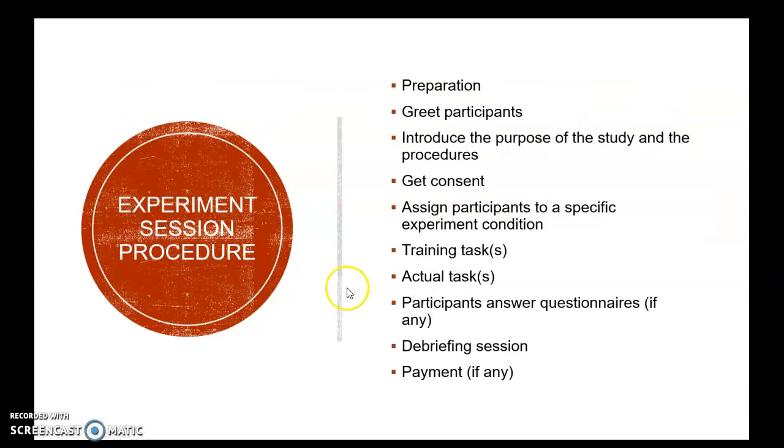So, the experimental session procedure: first, when you start, you prepare everything and greet the participant and explain why we're going to do this study in HCI. Most of the time, we say thank you for participating. We're testing the design. We're not testing you in any way. So we're trying to help our design to be better.